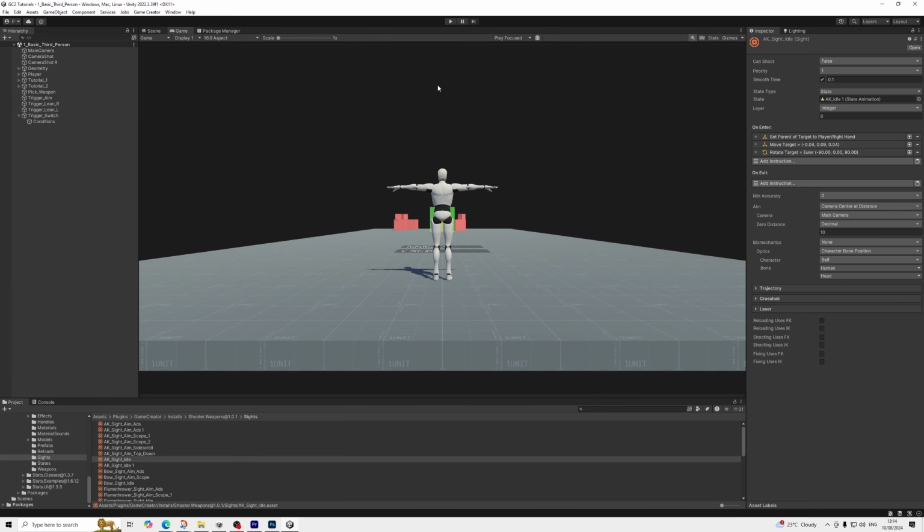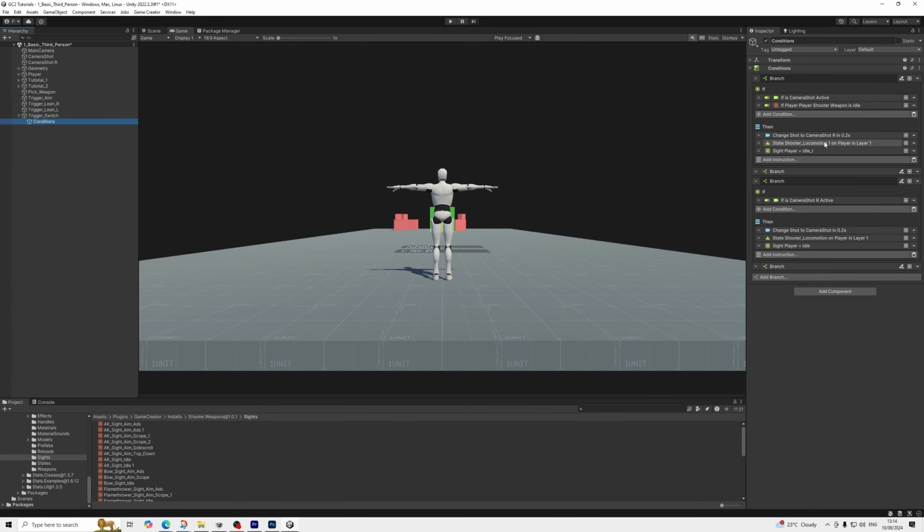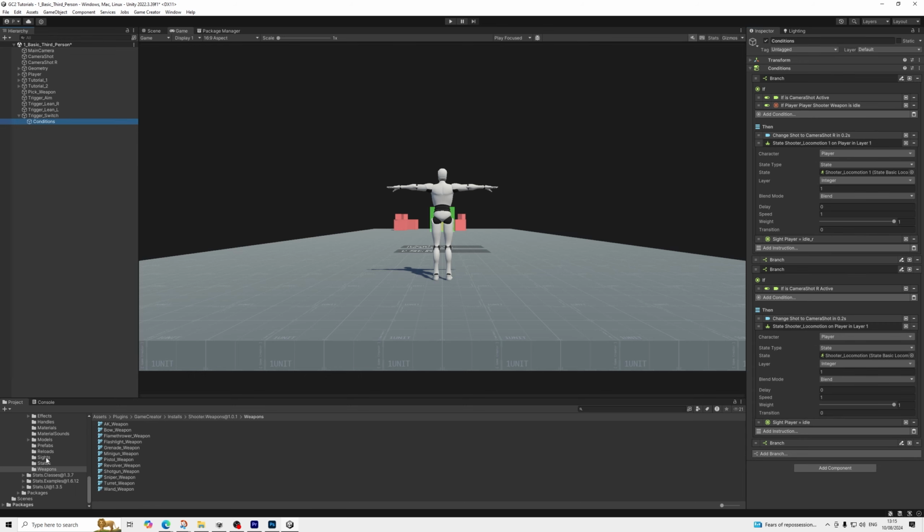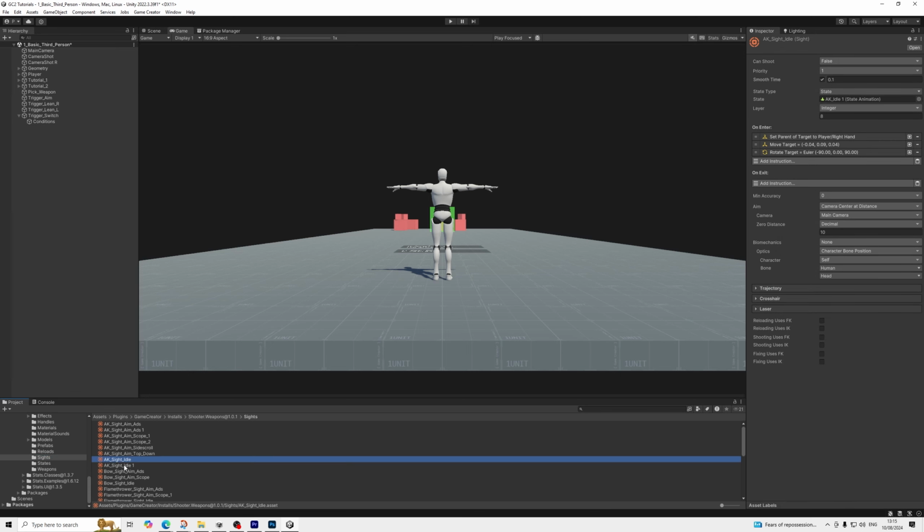No, it seems to be the locomotion state, maybe. Let's have a quick look. Okay, so it's definitely going to be the sight. So let's have a quick look. So we're entering the sight. I can see what I did wrong.